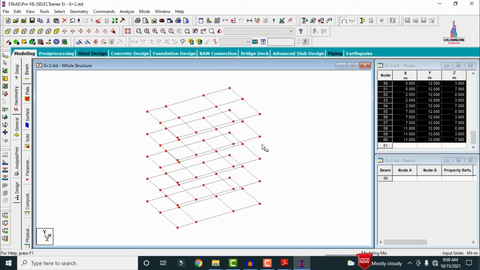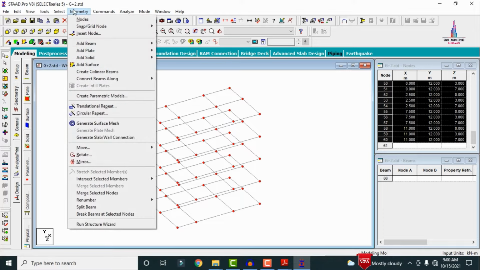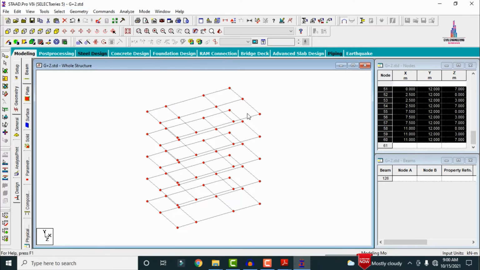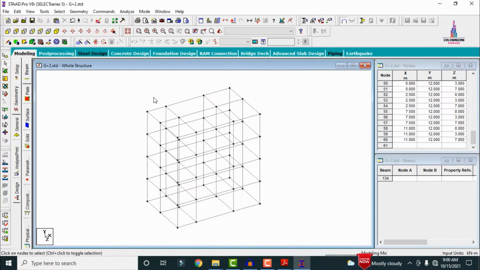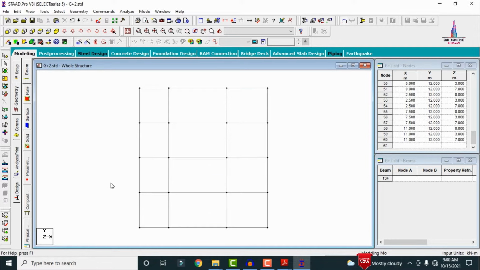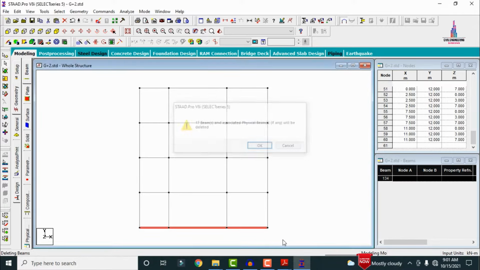Again, we have to connect the columns in the vertical y direction also. Go to the geometry option, connect beams along the y axis. Now we can see it will connect 48 sections. After connecting all the sections, we have to delete the beam sections at the ground section. This is the ground section. We have to delete these sections. Select all the beams by using the beam cursor, click on the delete option, click on yes.